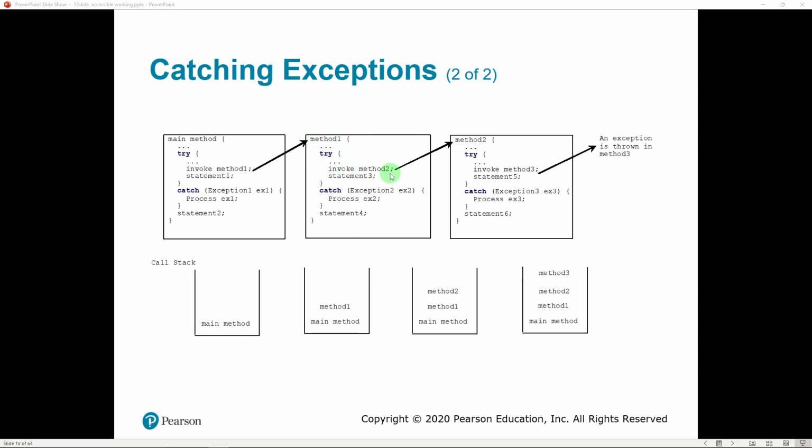And then method 1 calls method 2. And it puts another reference on the call stack for method 2. So that when method 2 completes, it'll go back to method 1. And method 2 will be removed from the call stack. And once we get back to method 1, when it completes, it will be removed from the call stack and we'll go back to the main method. That's how Java keeps track of where it's at with all these method calls. So main method calls method 1. Method 1 calls method 2. Method 2 calls method 3.